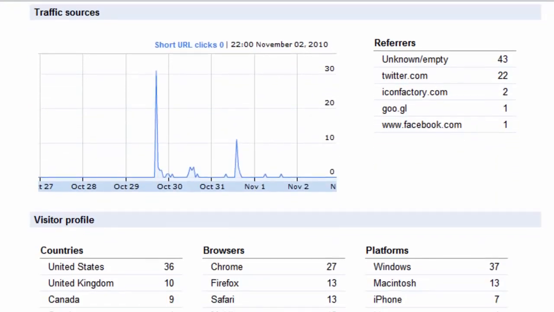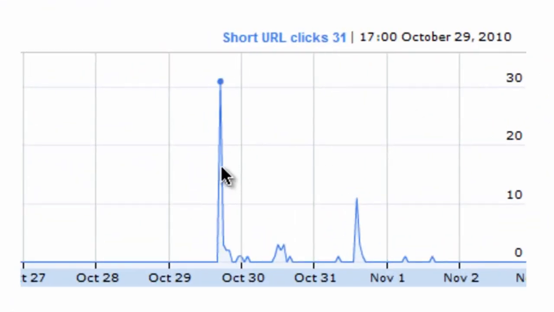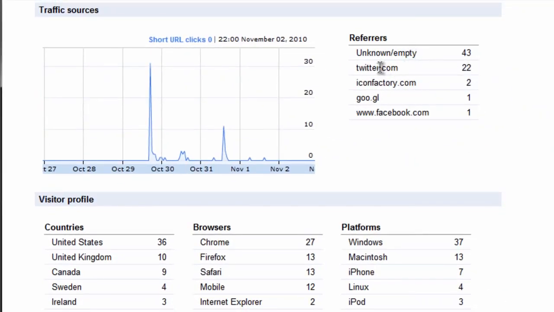But if we scroll down to the bottom here, what you also have is a chronological graph of how many clicks per day at certain times that it's gotten. So you can see on this particular day it had 31 clicks, and this day over here, I probably posted this to Twitter or something, it got 11 clicks. You also get referrers over on the right hand side.